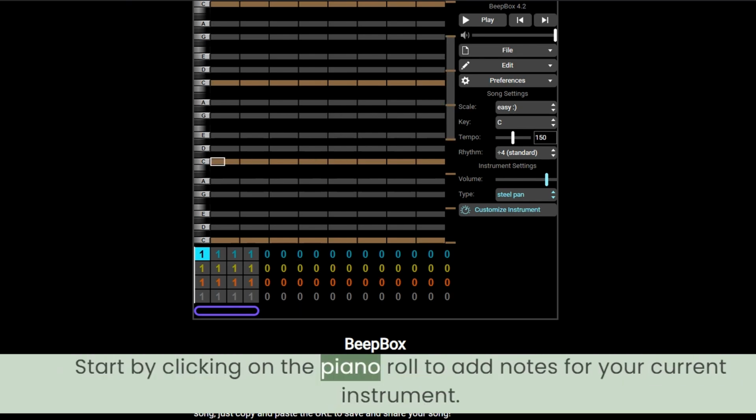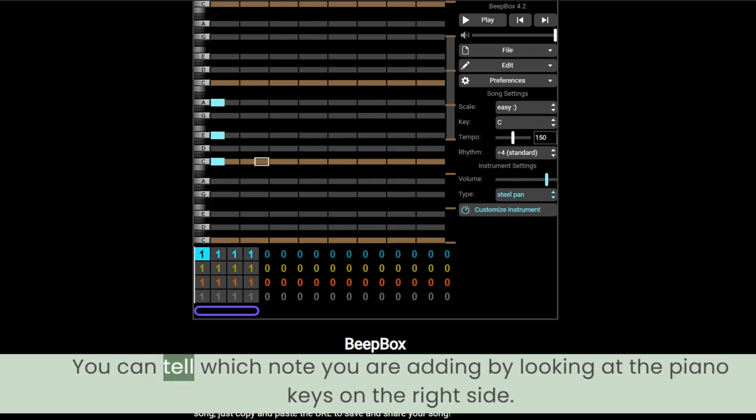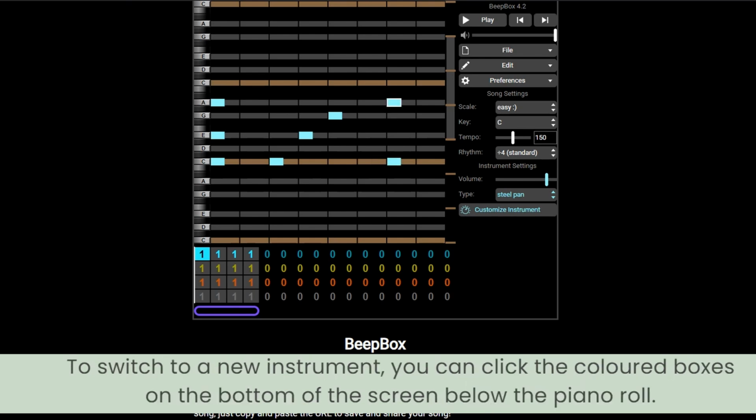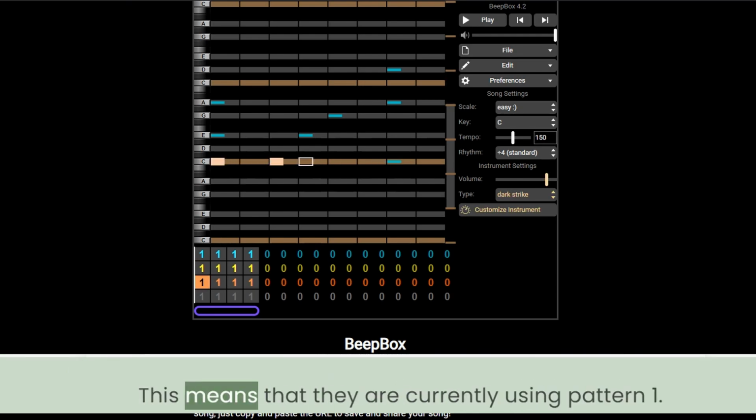Start by clicking on the piano roll to add notes for your current instrument. You can tell which note you are adding by looking at the piano keys on the right side. To switch to a new instrument, you can click the colored boxes on the bottom of the screen below the piano roll. They should all have the number 1 in them. This means that they are currently using pattern 1.